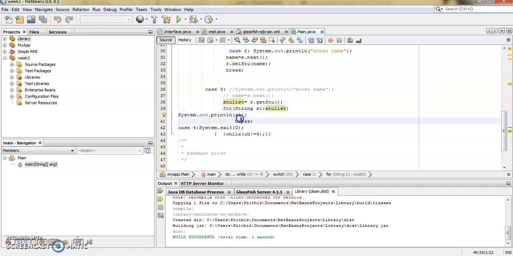Then exiting. For example, if the client enters the exit option, the fourth option, then I'm just calling System.exit, which will come out of the control, come out of the program. So until he enters the fourth option, he cannot exit. So this is a client application which will request the business methods like adding the student, deleting the student, and displaying the student name.